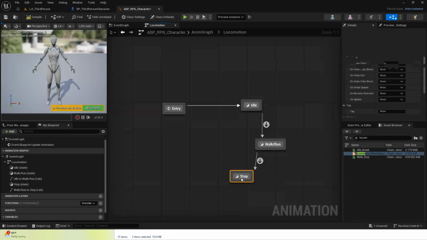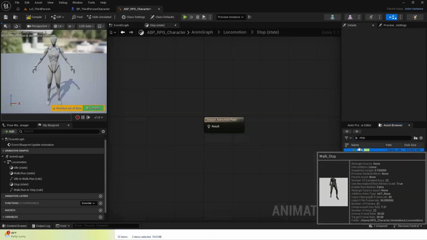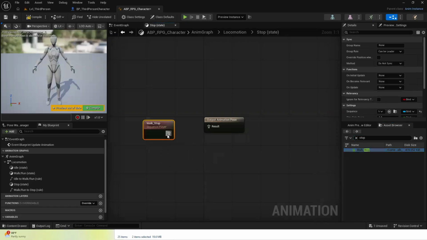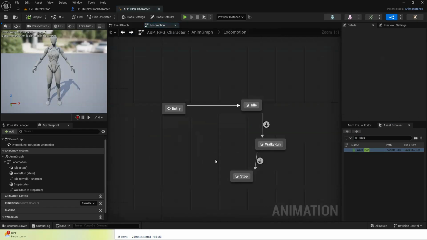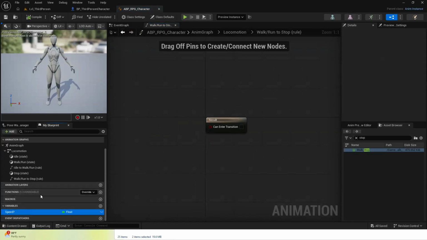So we have the stop state, double click and open this up. For the animation here, you'll just type stop. It will be the walk stop. You drag it in, connect it, compile, we'll save. So now we can come out of this, we can press this button here, and we can have the transition rule. To transition from this, you can double click here. The variable you need to have is the speed.